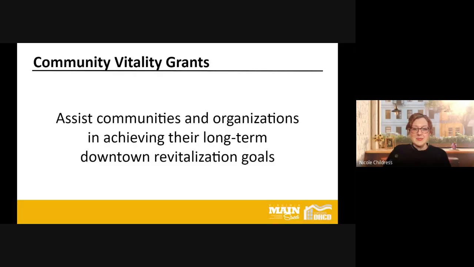And that is me. So community vitality grants, or CVGs for short, are designed to help assist Main Street communities and organizations achieve their downtown revitalization goals. CVG projects are really momentum generators that spark Main Street efforts and create long-lasting positive impact in your downtown or neighborhood commercial district.